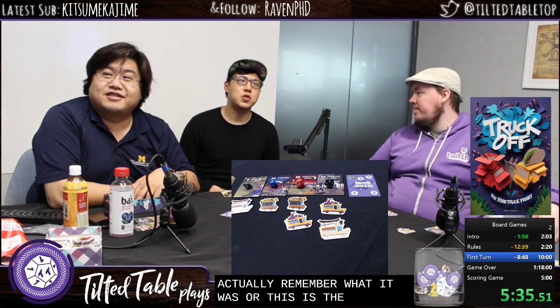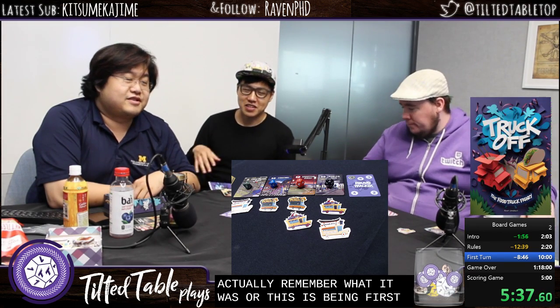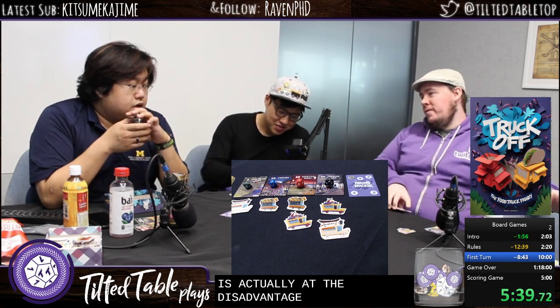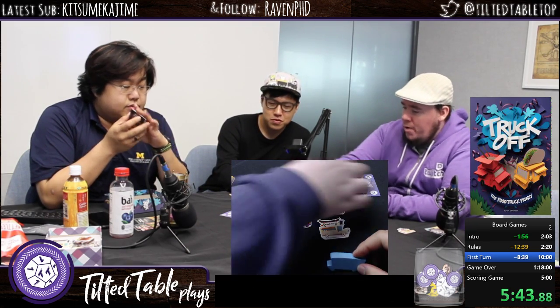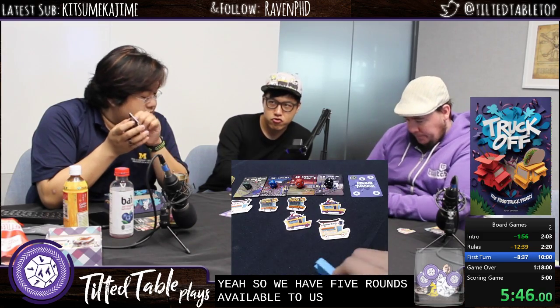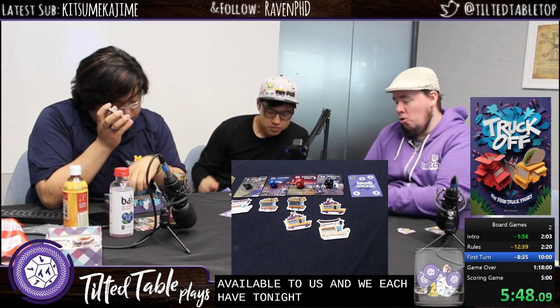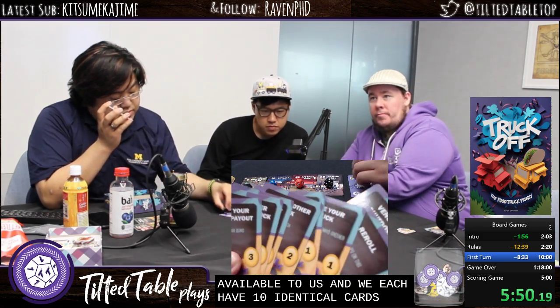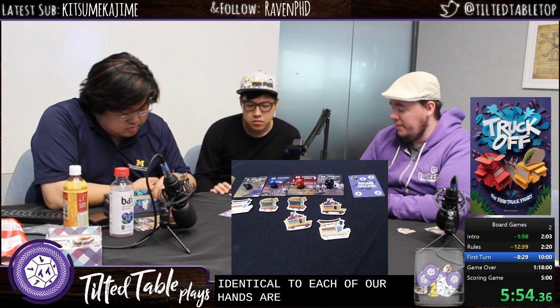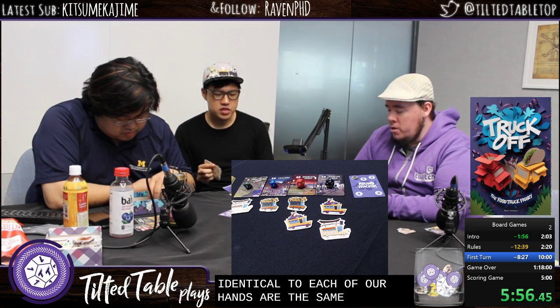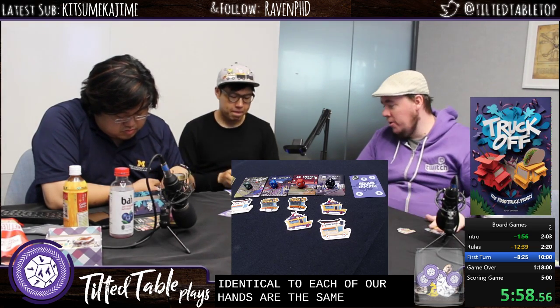Or this is the troll where being first is actually a disadvantage. It depends. It's going to rotate. Basically, it goes 5 rounds, is that right? Yeah, so we have 5 rounds available to us, and we each have 10 identical cards. Well, sorry, the cards themselves aren't identical, but each of our hands are the same, except for the 2 that we took out. Right, when we all took out the same 2.